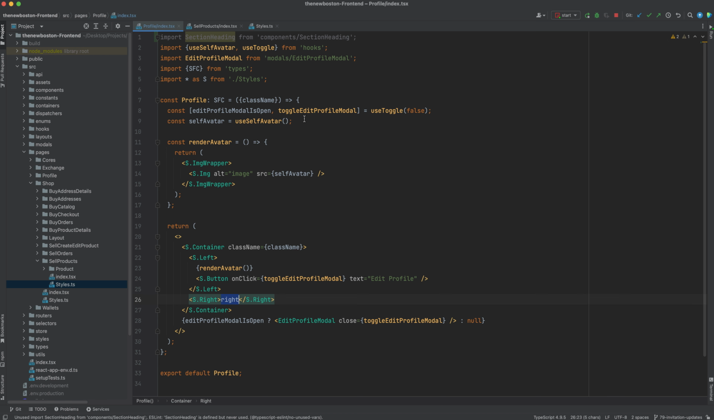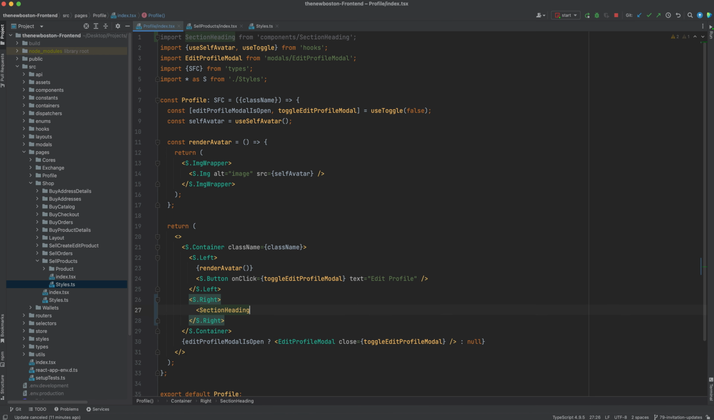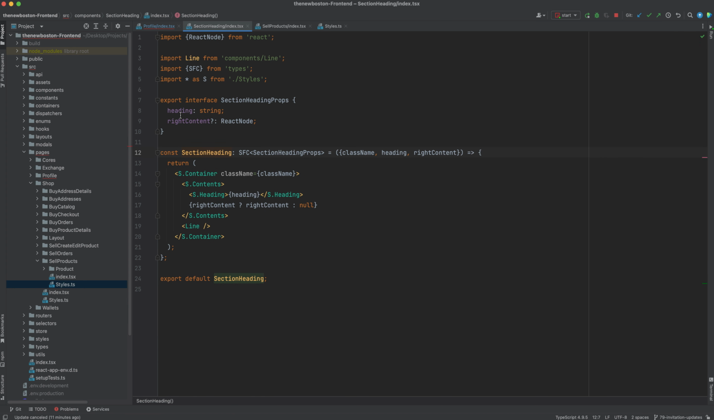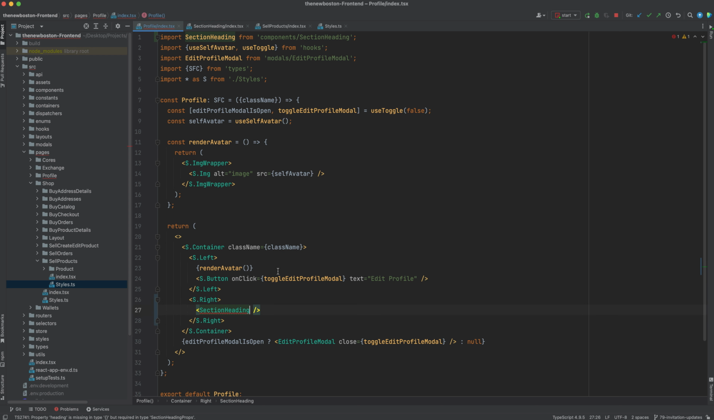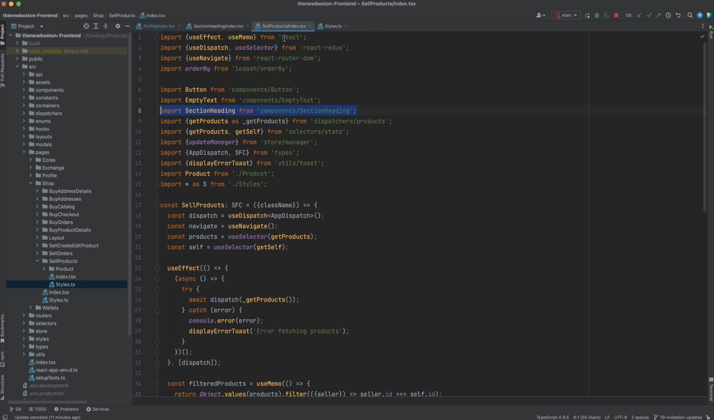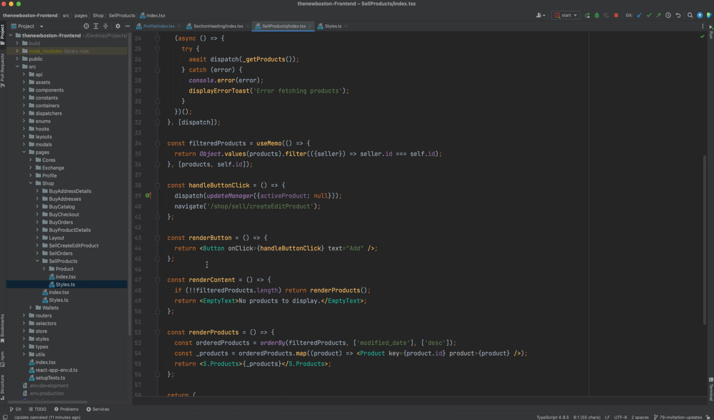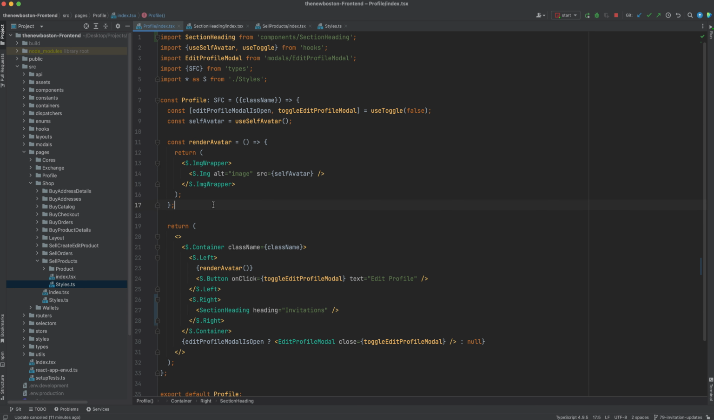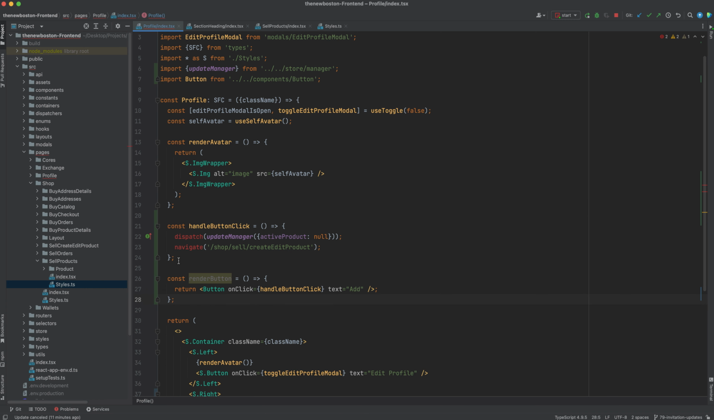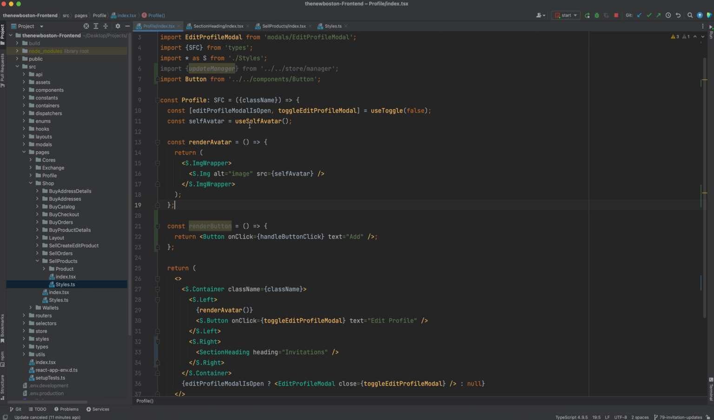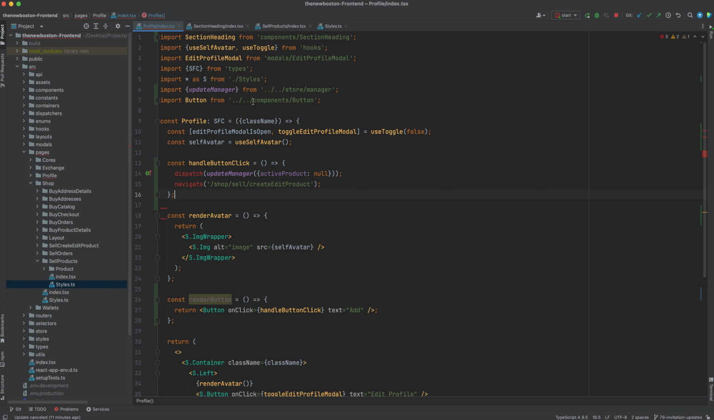Okay, so on the right hand side, I'll create a section heading. And what props do you take? Okay, so you need a heading, and we'll just say invitations, and then for the right content, it's going to be a button. So let me just steal these two and clean up my imports. Just getting the structure of things right now.